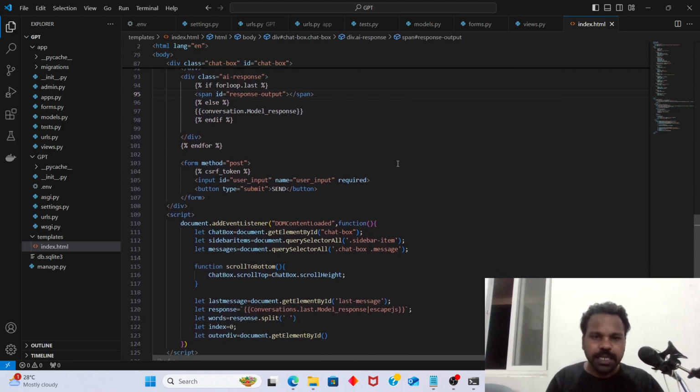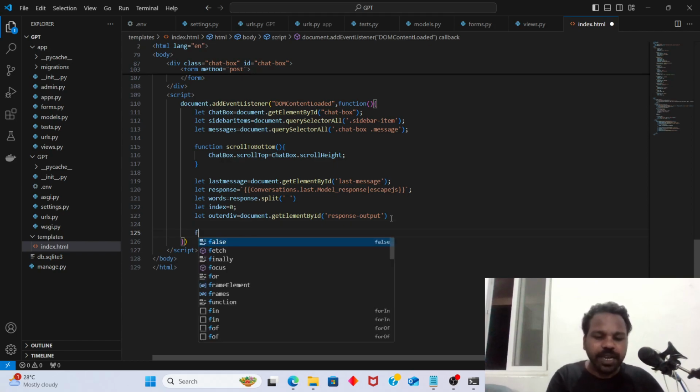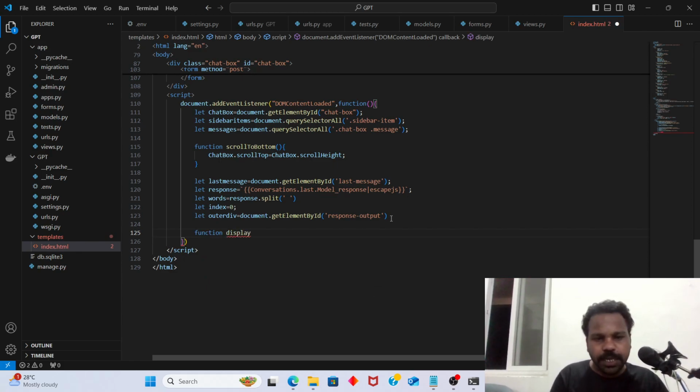Okay, saving this thing. Now Ctrl+B. Okay, it's the outer div, right? And then what we have to do? We have to write the function displayNextWord.